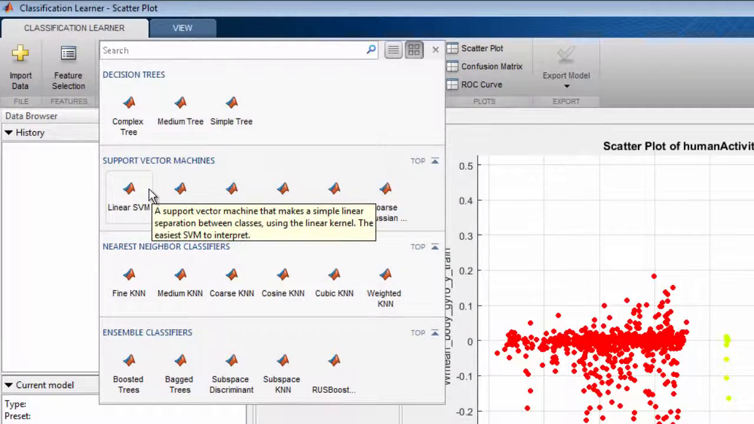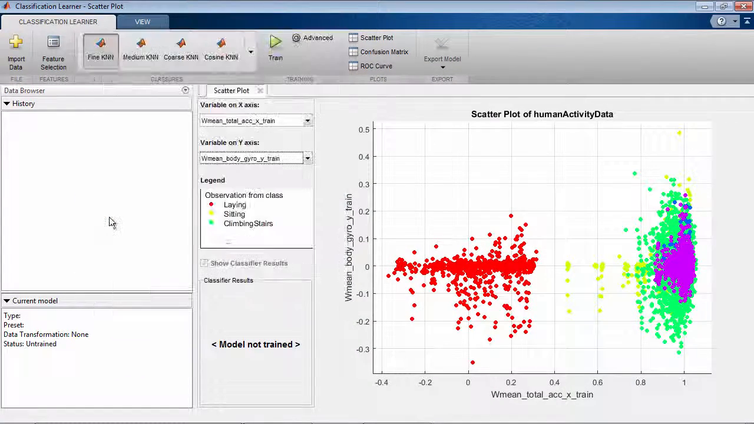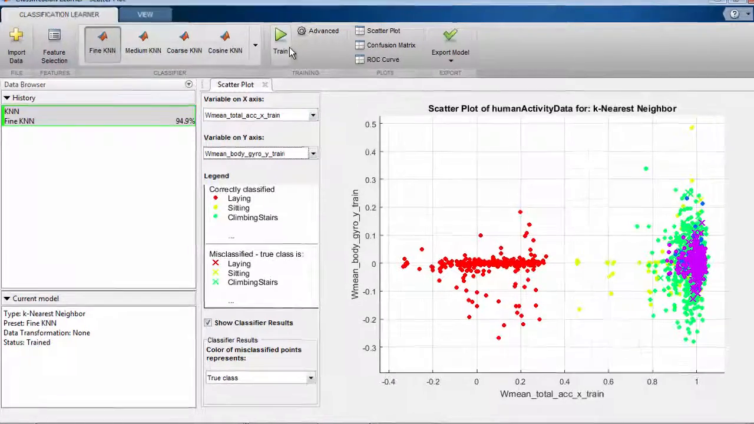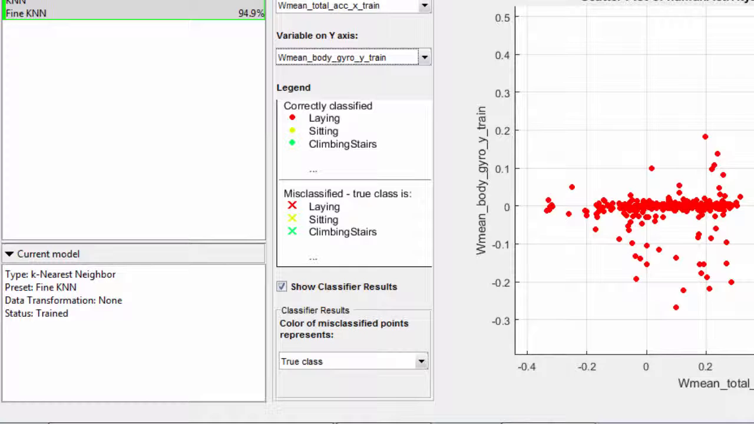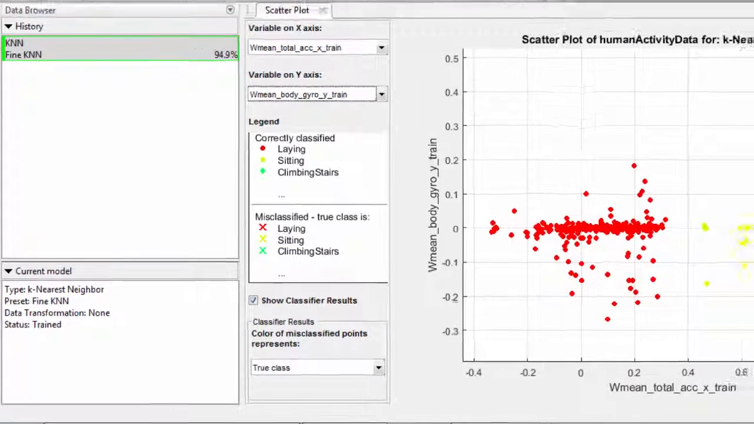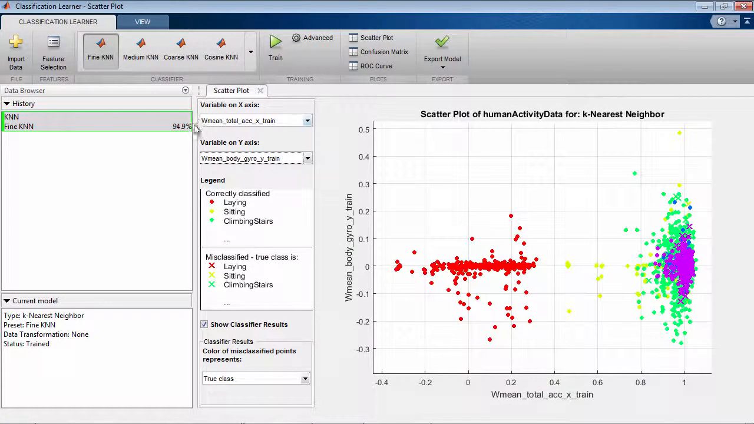Training a new model is easy. First, simply choose one of the classifier presets in the gallery. Next, click on Train. The current model pane displays useful information about your model, such as the classifier type, presets, selected features, and status of the model if it is trained, untrained, or training. Once the model is trained, check the history list to see the accuracy of the classifier on the validation set.